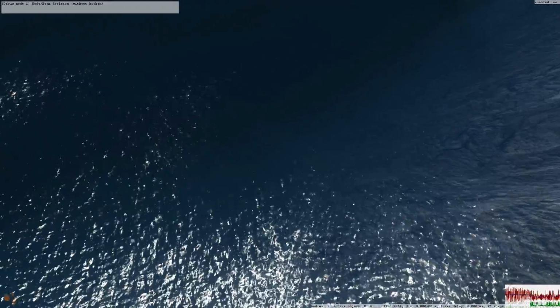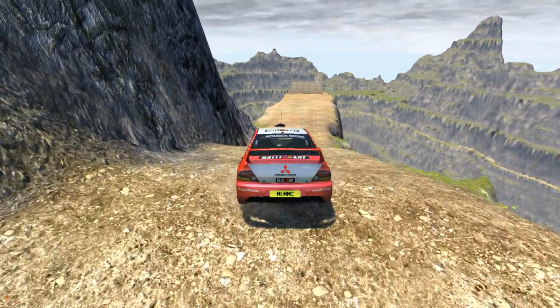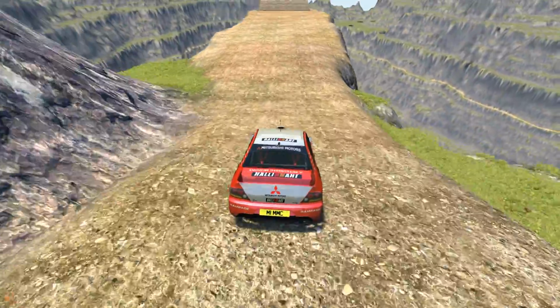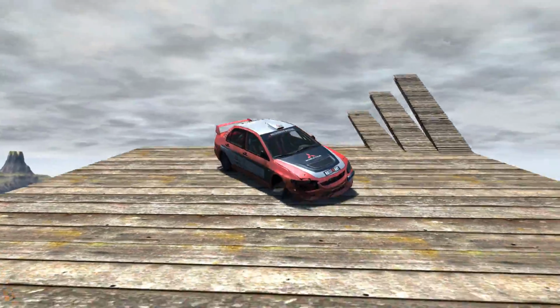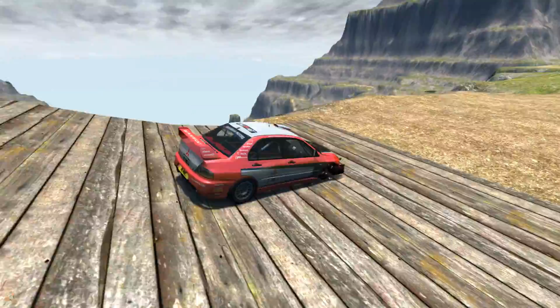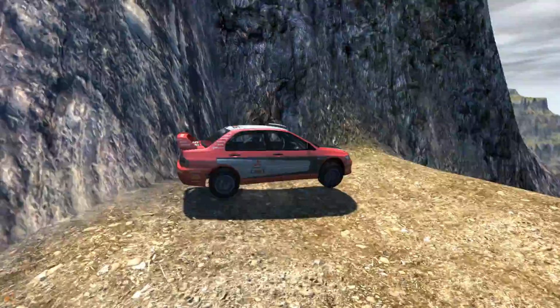Oh no. There we go. Crazy glitchiness. I really want to know what happened that one time. Oh, it kind of happened there. My front wheel's just gone. Where did it go? Oops. It's not reset.